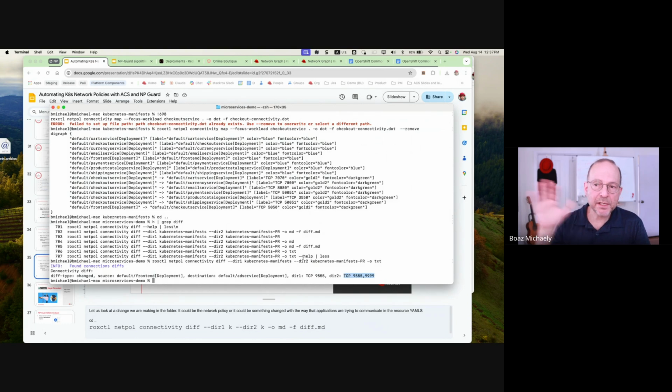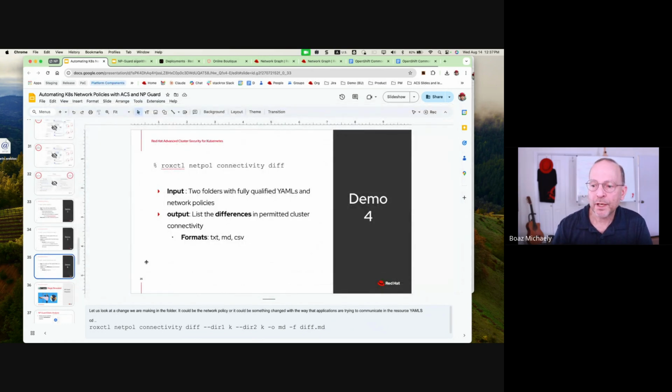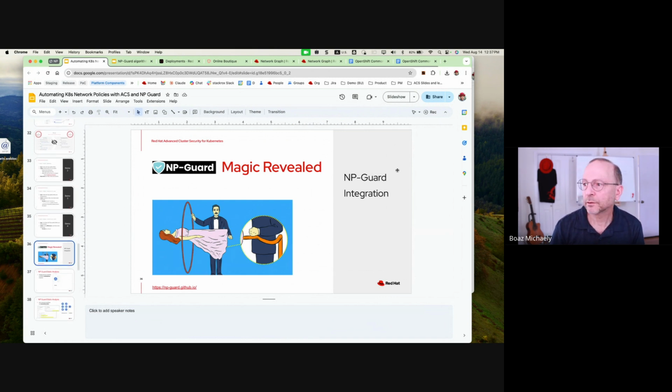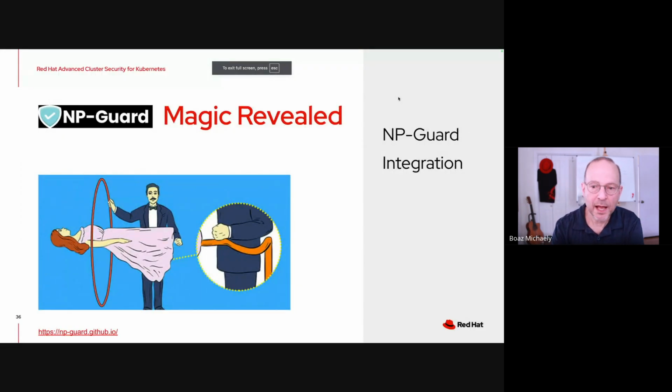And so out of the sea of changes, because if you just looked at the network policy, it would be quite impossible to catch that. But Rockscuttle Netpool actually understands the change, whether it came from a resource YAML or your network policy. So that's another important tool in your arsenal. So moving on to how this magic is done, I'll just give you kind of the high level, and I'll let Adi talk about the details.